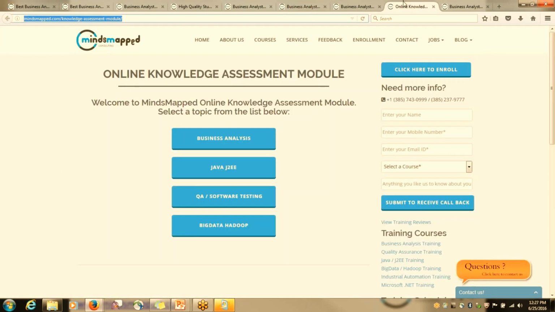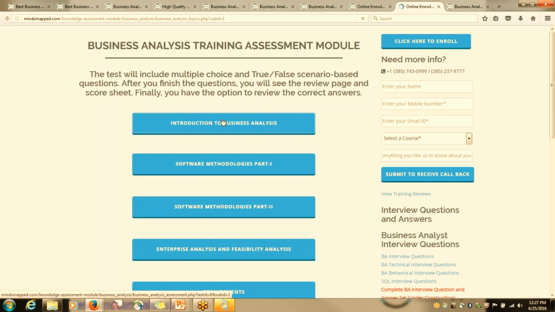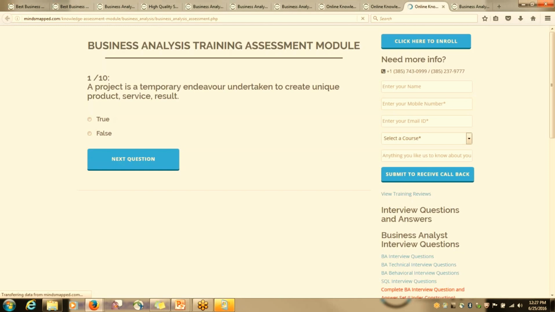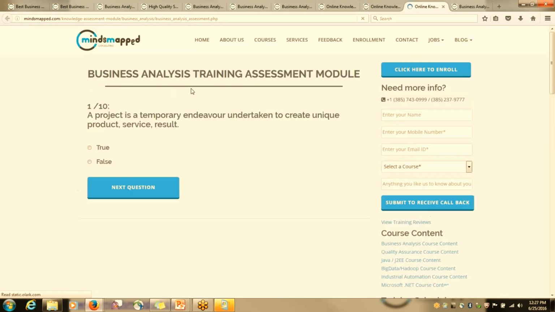And here is an assignment module where you can find a list of questions which you can practice, to see where you stand at the end of every session. For instance, a project is a temporary endeavor undertaken to create a unique product or service. That's true, right? We discussed it's a temporary endeavor. It has an end date and a start date. So you can do the assignments at this point.